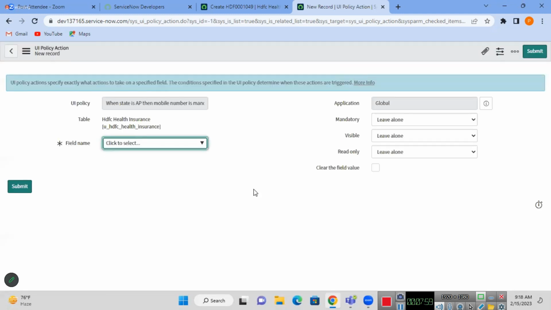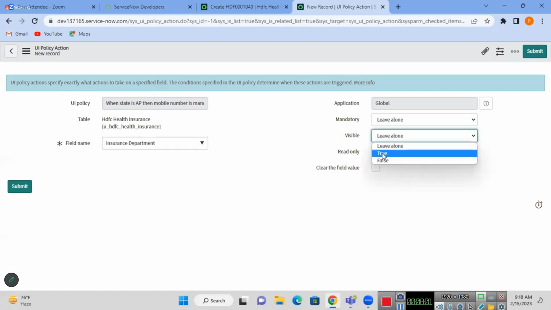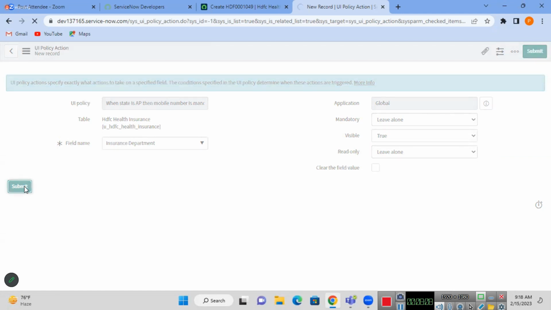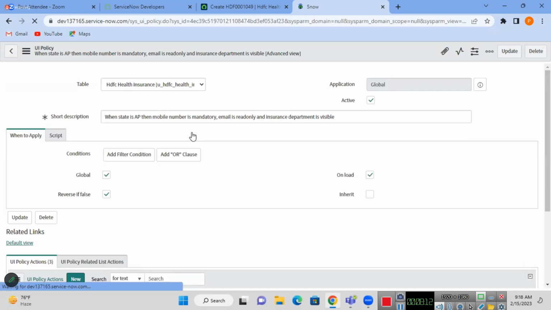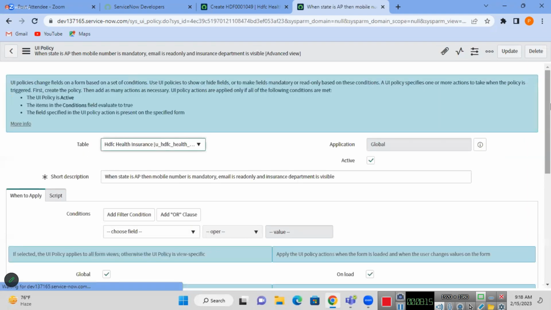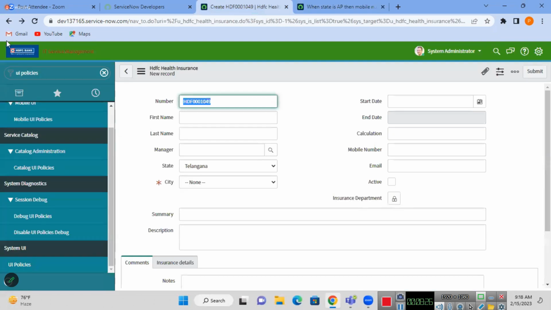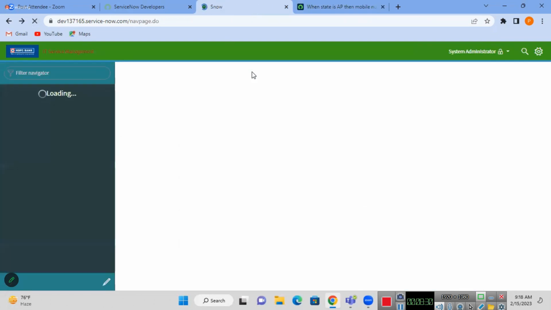And insurance department is visible true. So visible true means the field will be visible. Visible false means the field should be hidden. Okay. Just select the field name and make it true, that's it. Mandatory true means the field is mandatory. If the field is already mandatory and we need to remove the mandatory, just make it false. I'm refreshing the form.